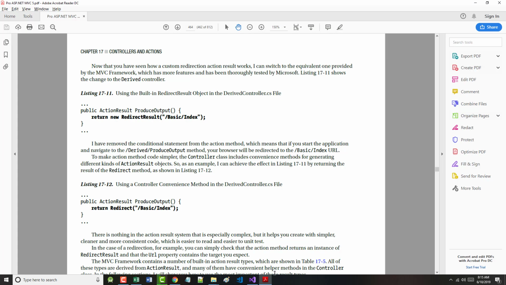All right. The author says, now that you've seen how a custom redirection works, we can switch to the equivalent one provided by the MVC framework. So return new redirect result. As the author says, we remove the conditional statement from the action method, which means that if you start the application and go to derived product output, we should be redirected to the basic index URL. So let's check.